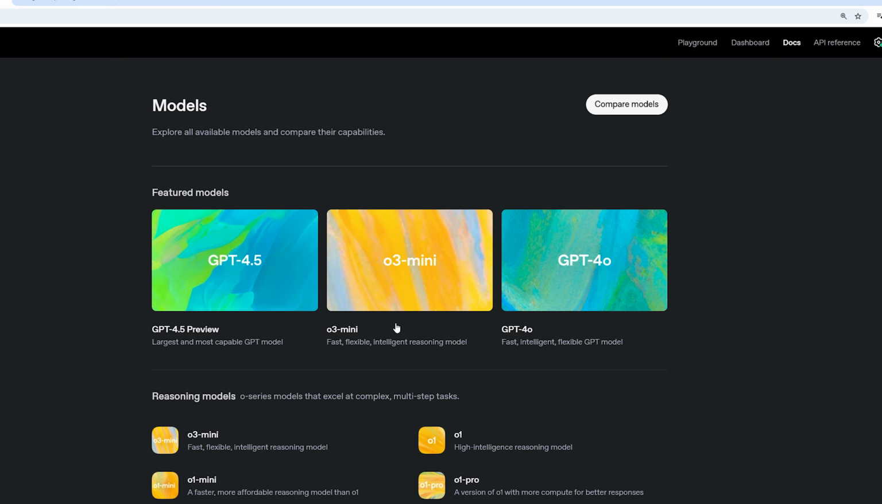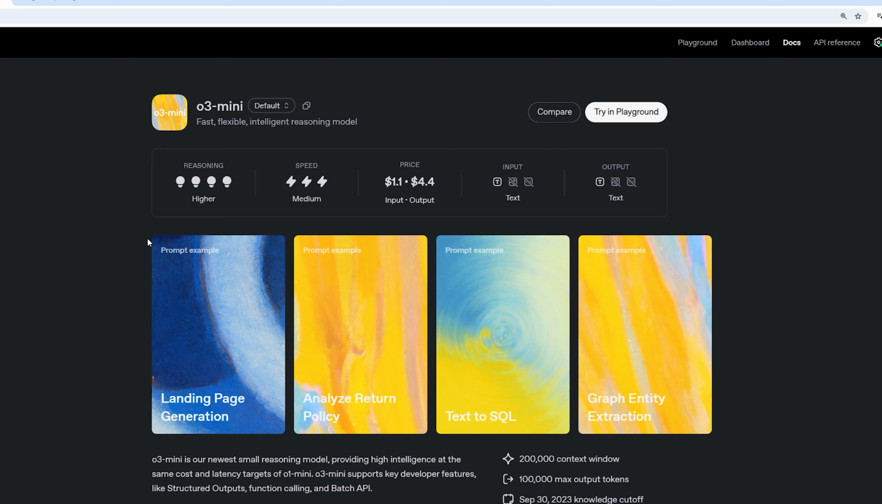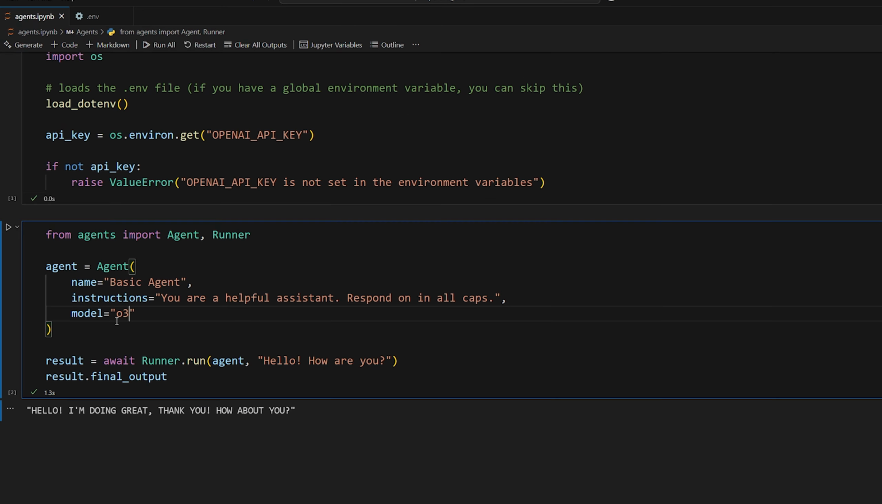We have o3-mini, which is a reasoning model. I think I have access to this one. I'm not too sure. So let's try it out. It's just called o3-mini. So we'll go back to our code and replace it with o3-mini, and let's see what we get. There we go. Hello, I'm doing great. Thank you for asking. How can I help you today? So it did work, it seems.